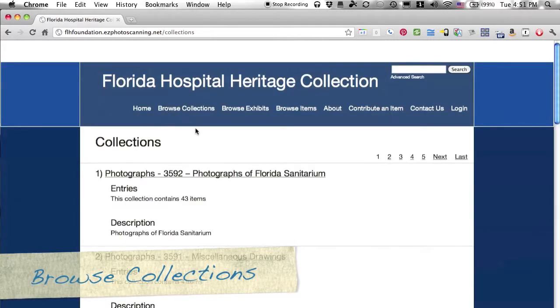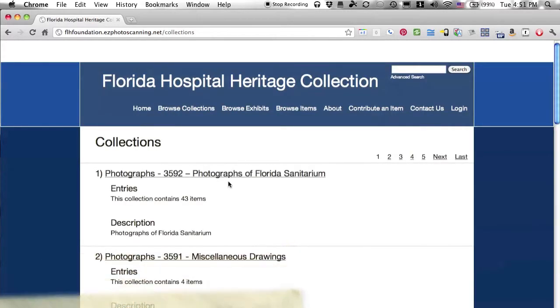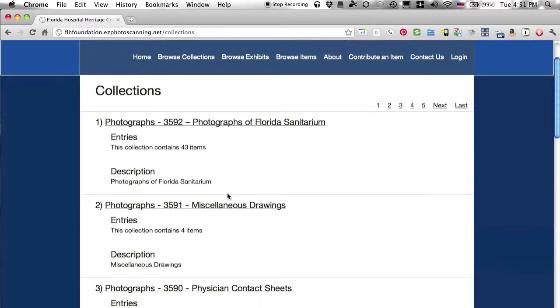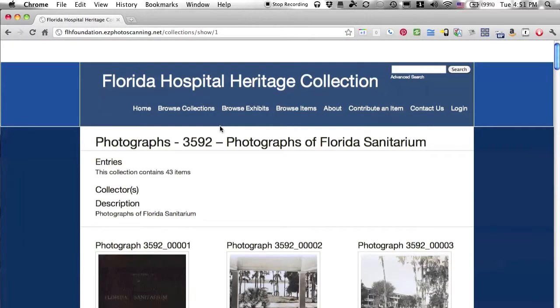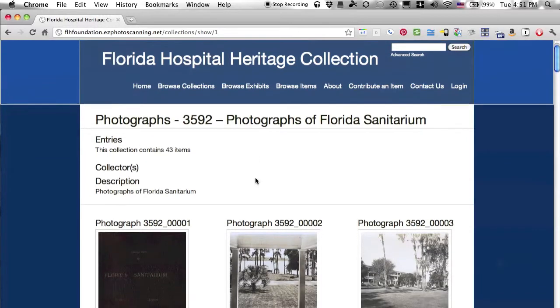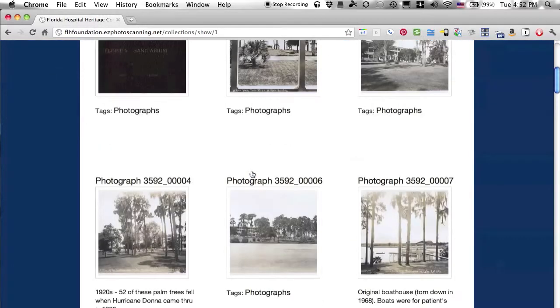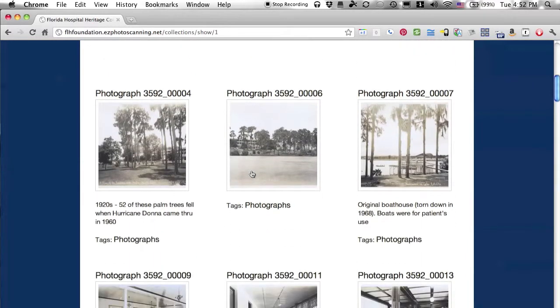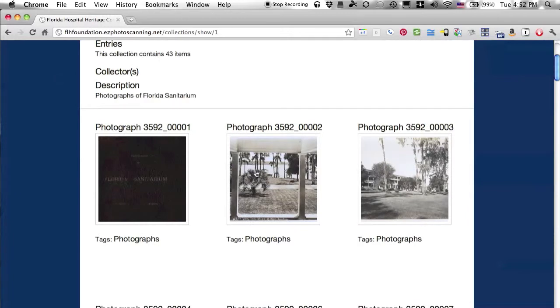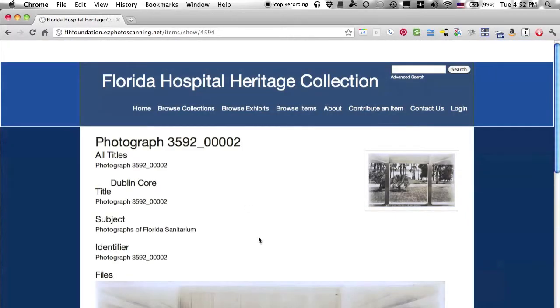Clicking on Browse Collections allows users a way to access the scanned items or the otherwise digitally contributed items in a logical format. For example, Collection 1, Photographs, 3592, Photographs of Florida Sanitarium. This collection contains everything that is in album number 3592 of a photo album. Clicking on the collection allows us to browse through the images from this photo album.